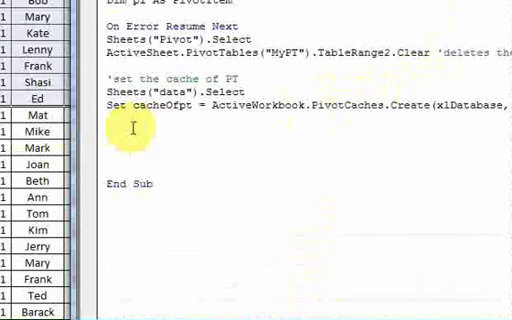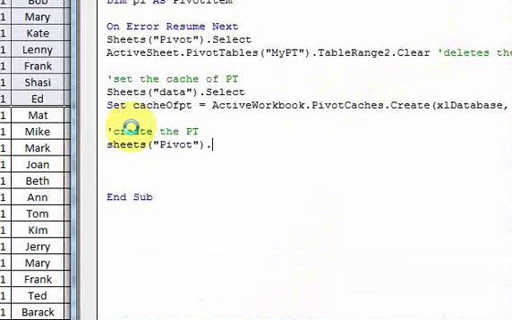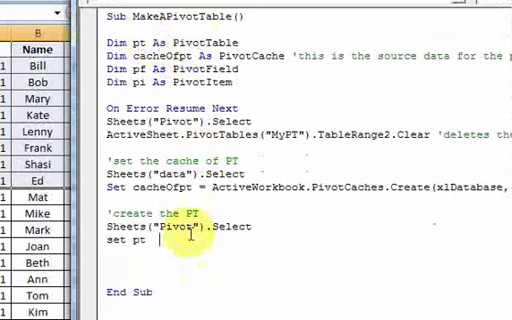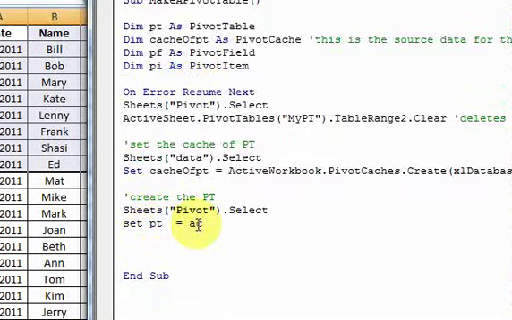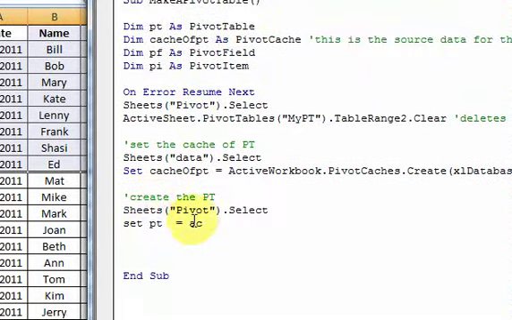Okay, once you do that, you want to create the pivot table. And to do that, we could do sheets. And I'm just going to do pivot. So now we go to the sheet we want, and we do set PT. And remember, PT we declared as a pivot table object. We do set PT. We're going to assign it something. And we use set again because it's an object. You can't just do PT equal. If it was just an integer or a double or a date or a long, then you don't need to use set. But for objects, you do.